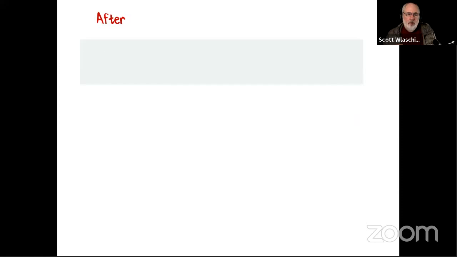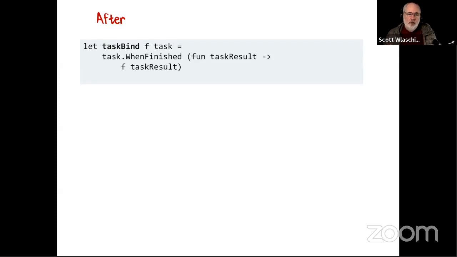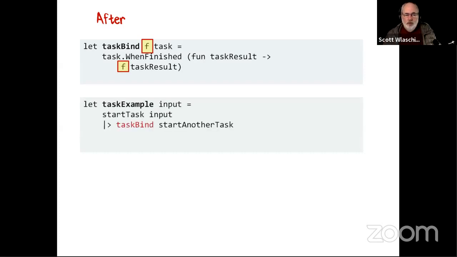But if I write my little bind function for tasks, which says when it's finished, do the next thing, right? When I've written this little helper function, and I parameterize what is the next thing, well, I don't know, I'm just going to call it some sort of function. When I do that, I can rewrite my code to use this nice straight line, no nesting.